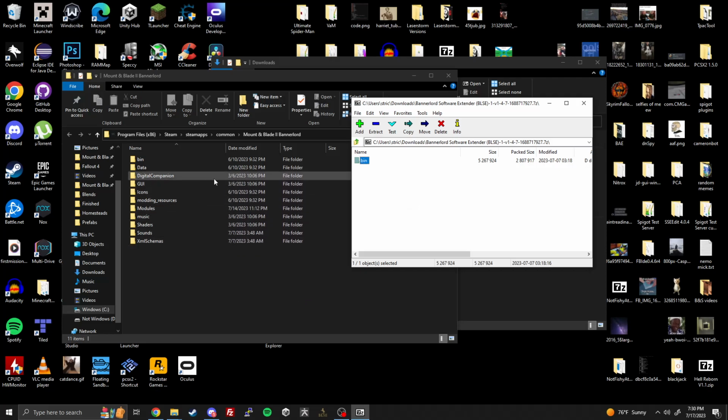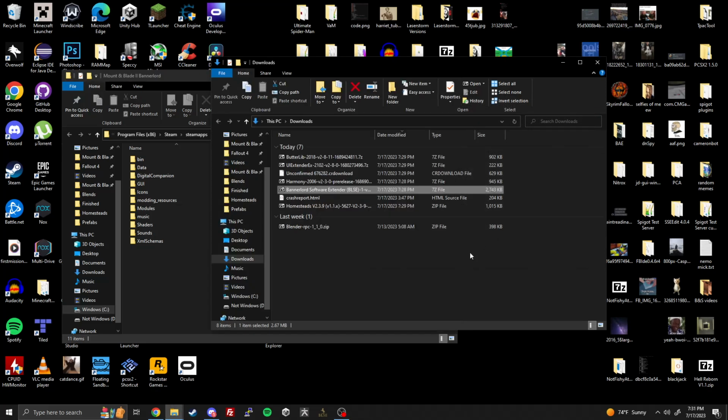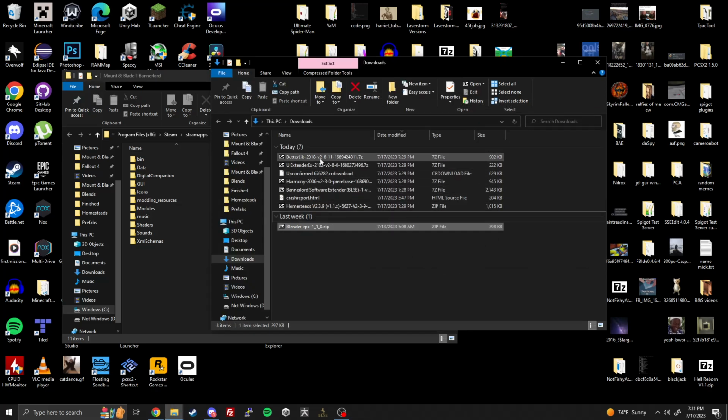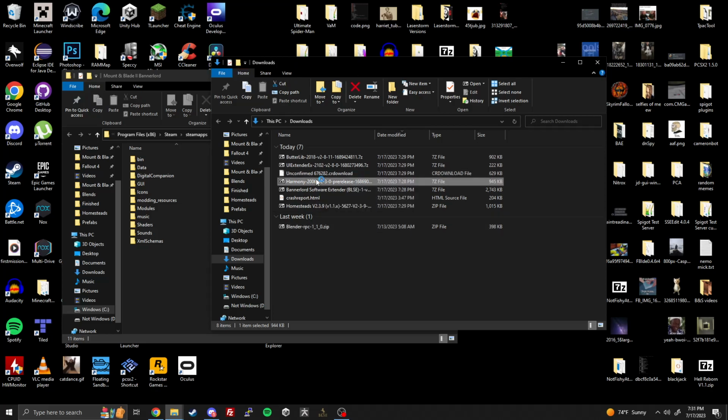I don't want to mess anything up with mine. But you just drag and drop this into here. It'll go into the bin. If it has to overwrite anything, just overwrite. Should be fine. And that's how you do BLSE. Now that we have BLSE done, what you're going to do with these, let's open up Harmony.